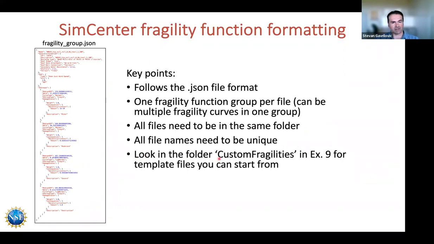You can look in the folder called Custom Fragilities in Example 9 for these template or example fragility function files, where you can start from, and kind of what I did.